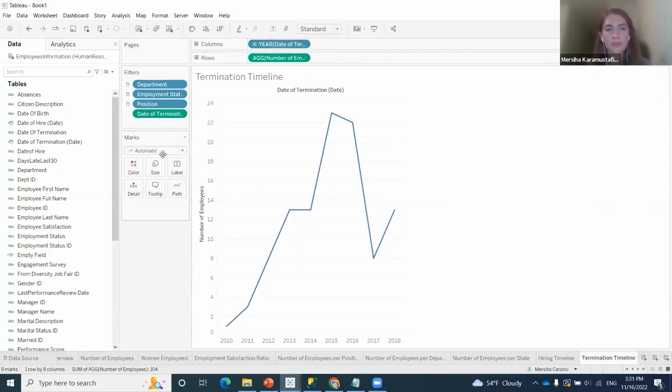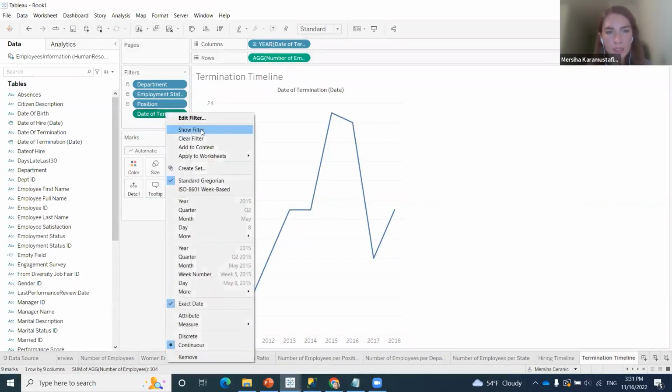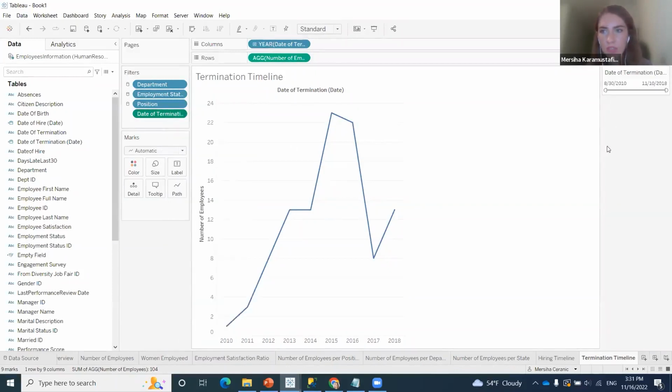And let's add this filter also within the sheet. And just a small reminder of what we could do with dates. We could expand this date of termination. For now, it's displayed by years.